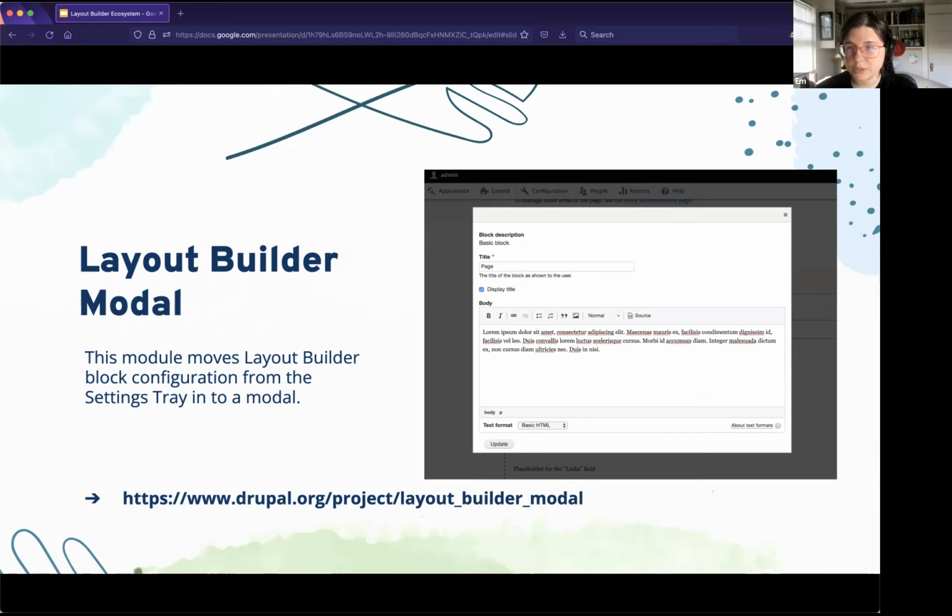So they aren't restricted to just the width of the settings tray when they're editing their content. Because while you can open the settings tray wider and drag it open, it's not necessarily intuitive to be editing all content within the settings tray. So layout builder modal can help you out there.